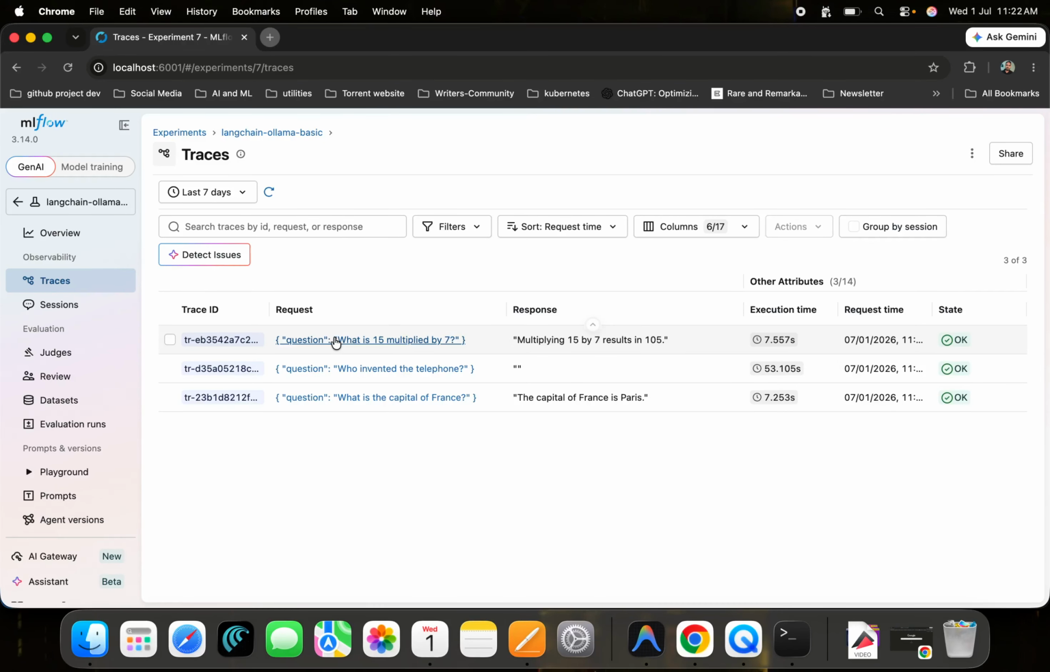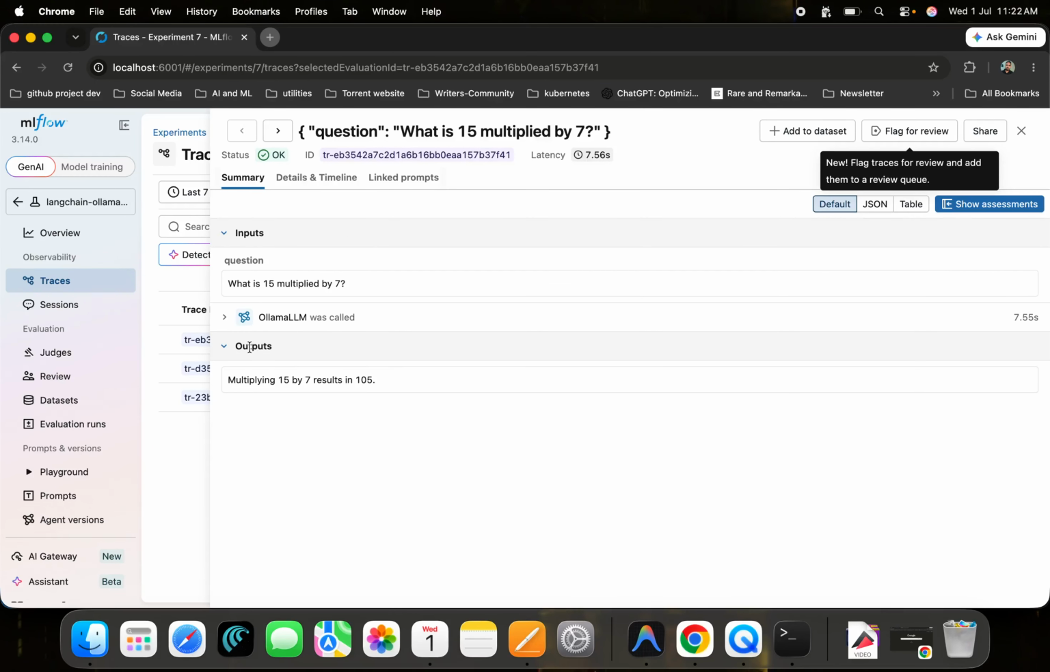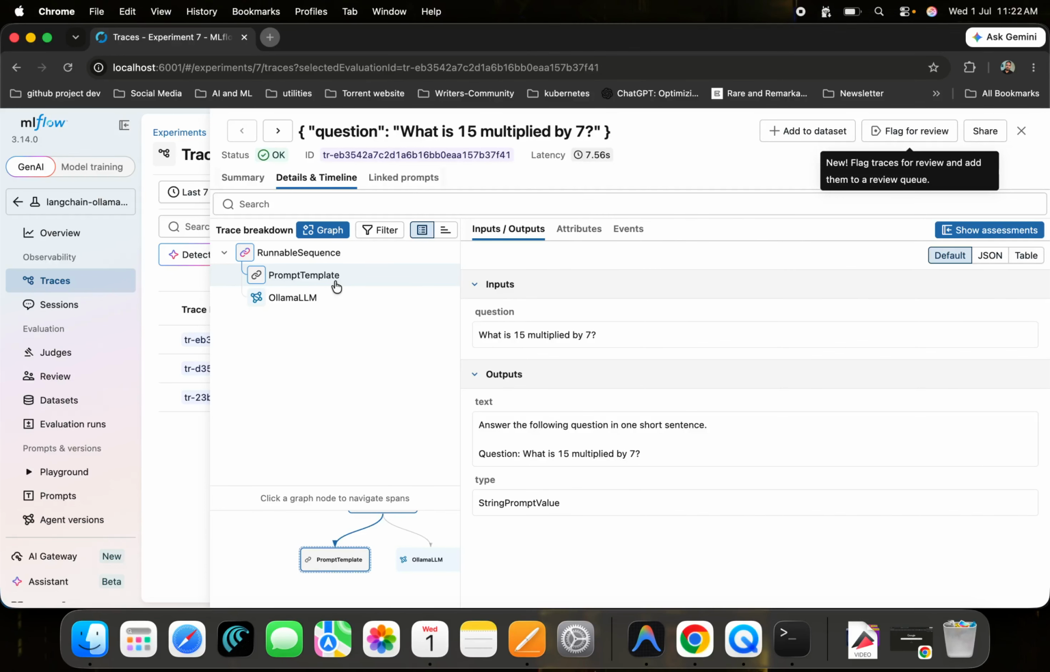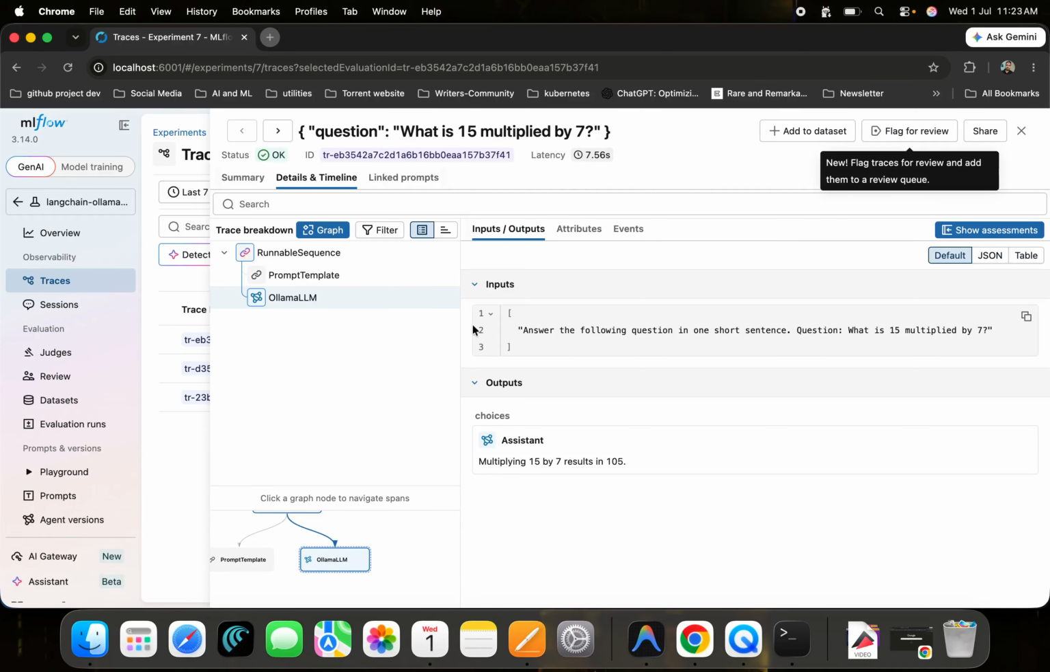Let me go to this specific request, inside which we'll get the input. This is the response. Let me click details and timeline. Here you can notice the prompt template that was used: answer the following question in one short sentence. This is part of your prompt. All this section is part of your prompt, and this is the question that gets taken from the iteration. If you notice here, let me go to Ollama LLM. This is the response that was generated by the assistant, which is the LLM itself.